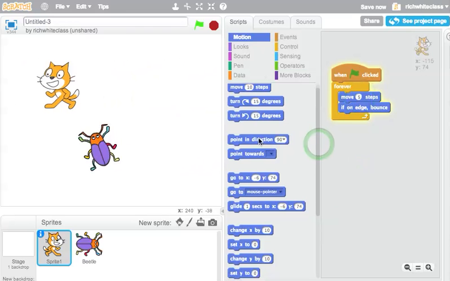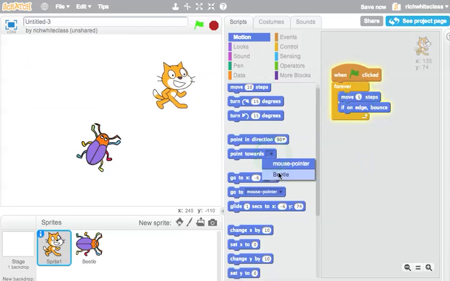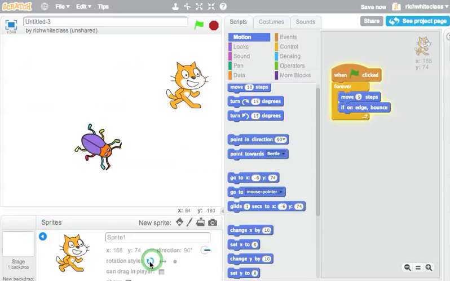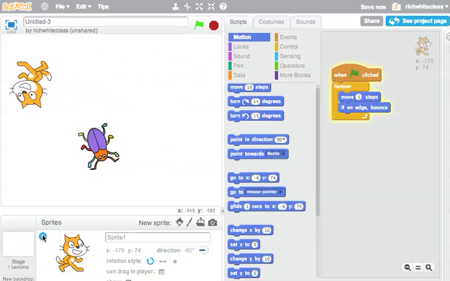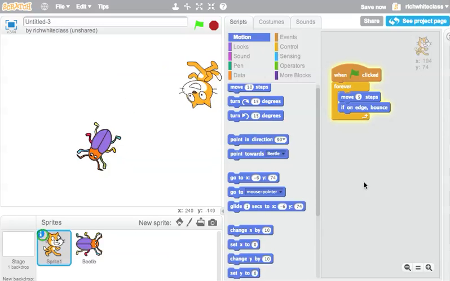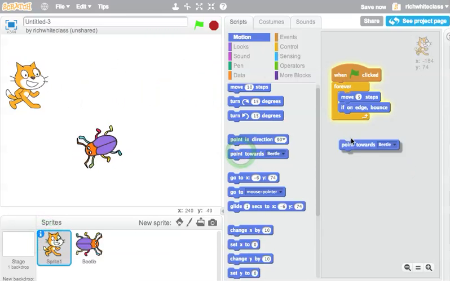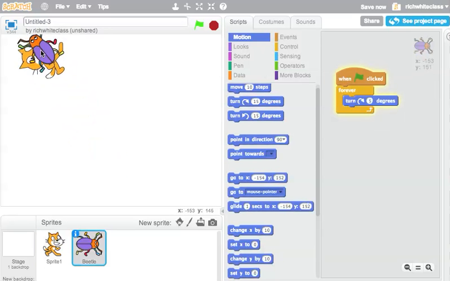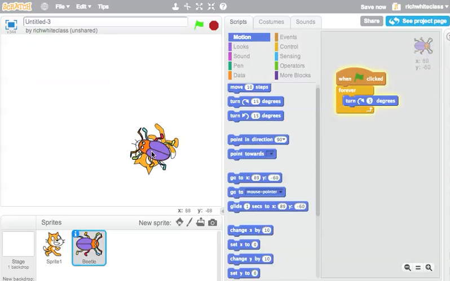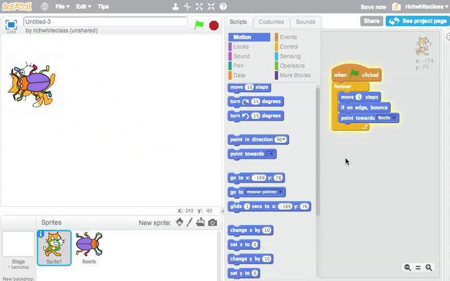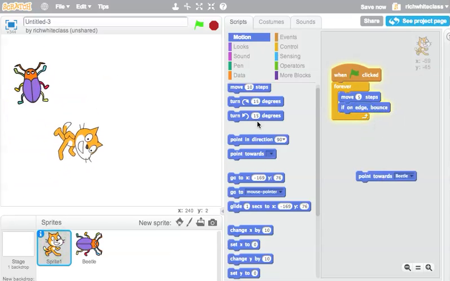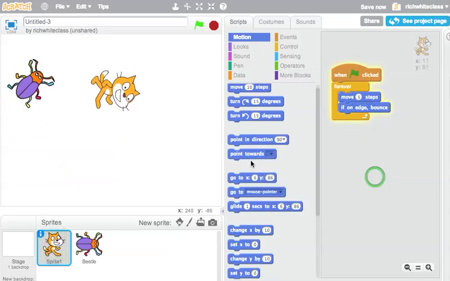So I can also point in a direction. I could point towards. Say if I want this cat to always point towards the beetle, I would have to do that. I always wanted to point him towards the beetle. There we go. See how he's going towards the beetle. He went there, and then if I move the beetle, he'll go back to the beetle. So that's why he keeps going there and stopping. Let's move it though. There we go. Now the cat's bouncing around again. Okay, so that's what point towards does.